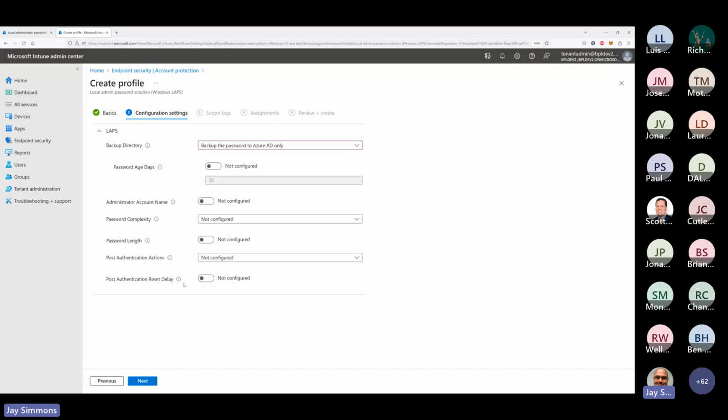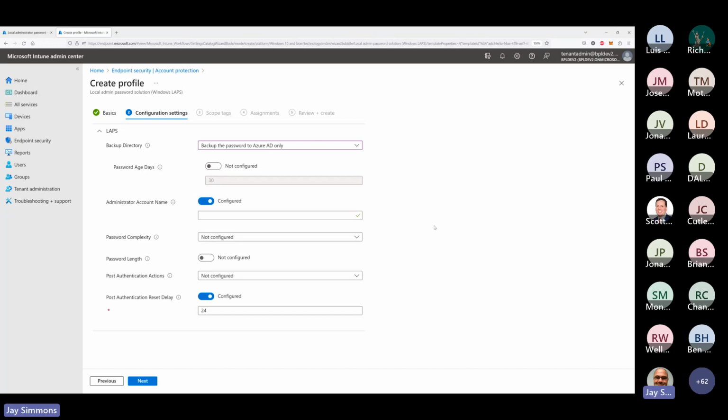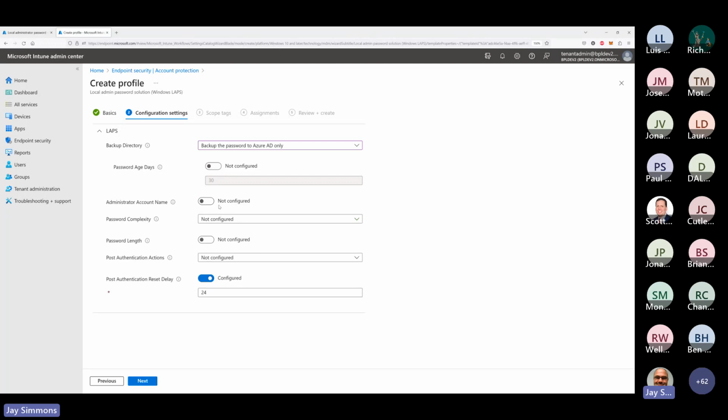You can configure the grace period on the post auth from anywhere from 1 to 24. As Kevin asked earlier, there is a little bit of a sharp knife here in terms of the scenario experience. If you leave administrator account name blank, we will manage the built-in administrator account. It is your responsibility to enable it.